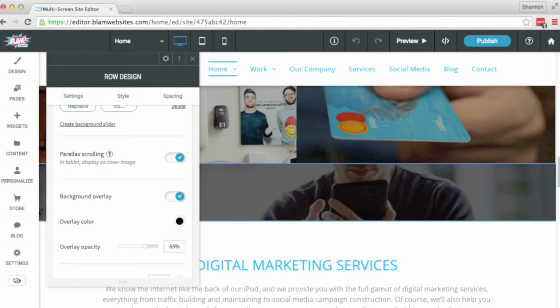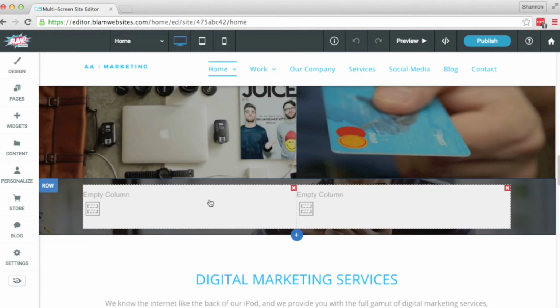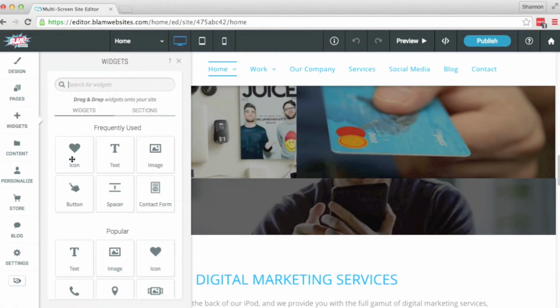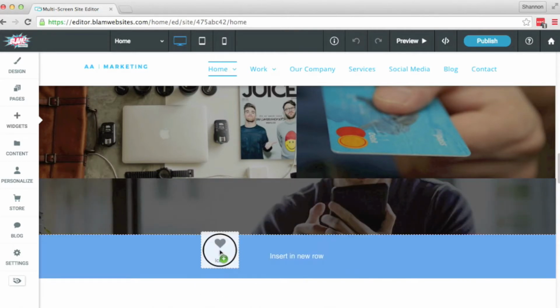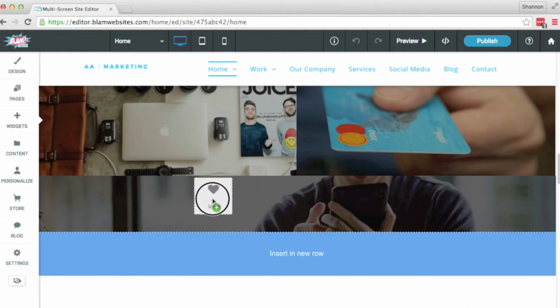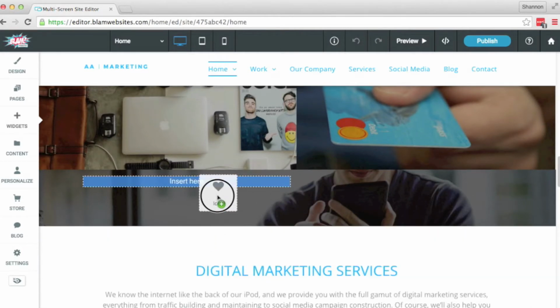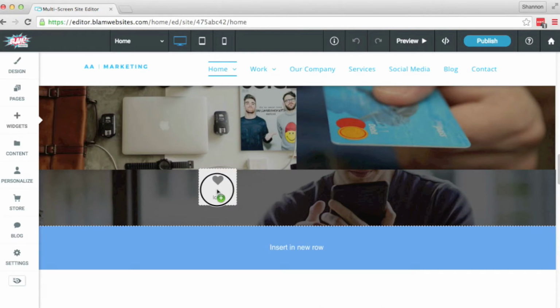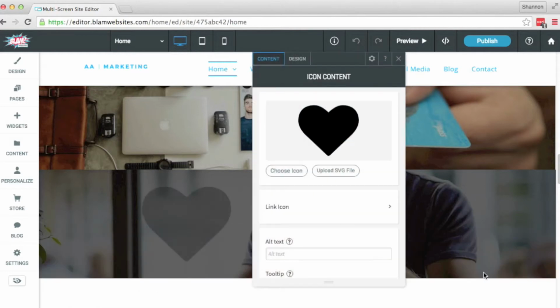Okay. So you can see now that we've designed that row how we want to, so we can start adding widgets. We've got our 2 columns where we can add different widgets. On this one side, I might want to add an icon. Hopefully as I hover over that, it will let me. It's not going to let me now. There we go. You can see now that it's highlighted that section in blue. So I can insert my icon into that column there.